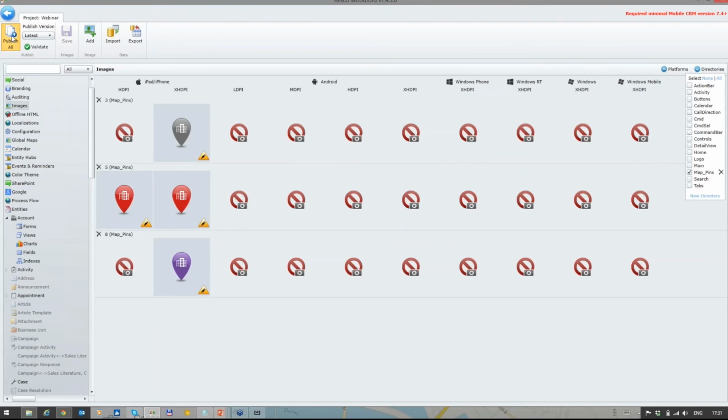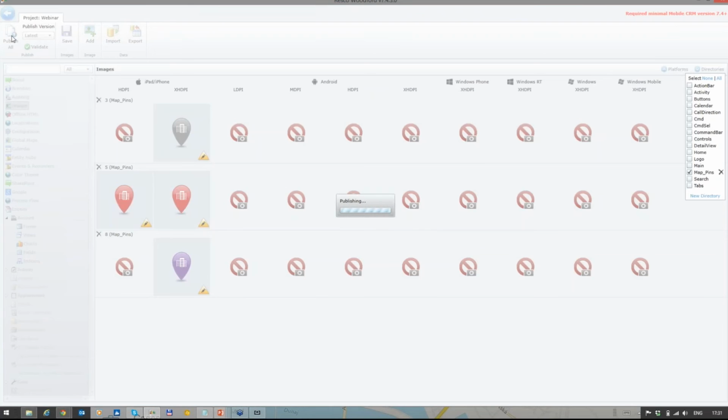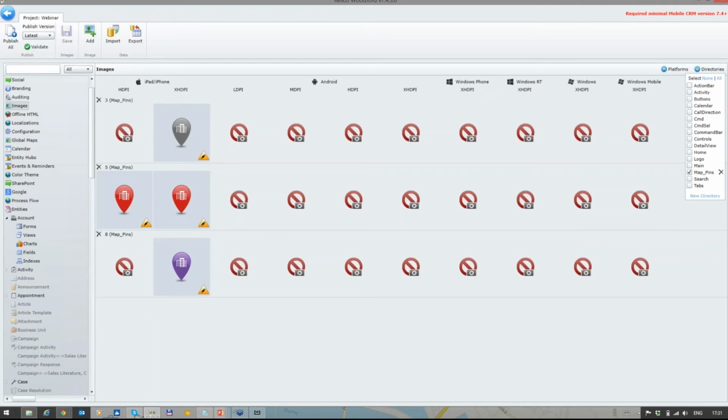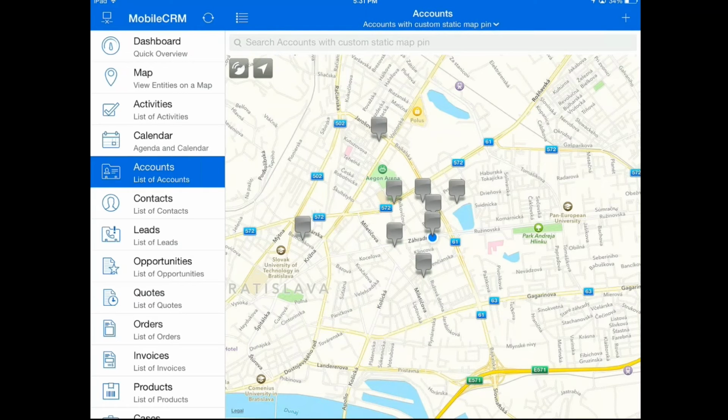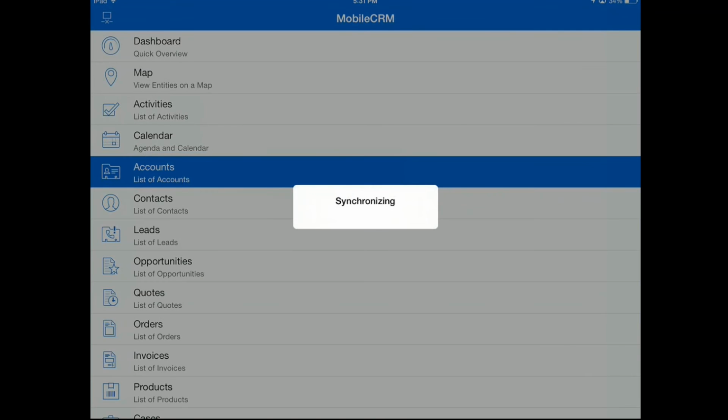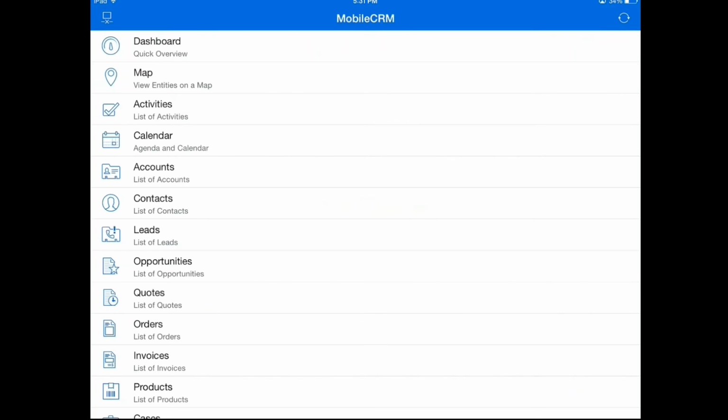Wait for the save, publish project. And when it is published, I can synchronize my application to see if I did everything right. So, fingers crossed. It's synchronizing, it downloads the new project with all the changes and attachments, the pictures I uploaded.